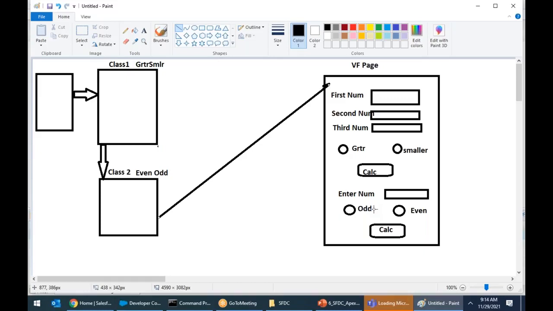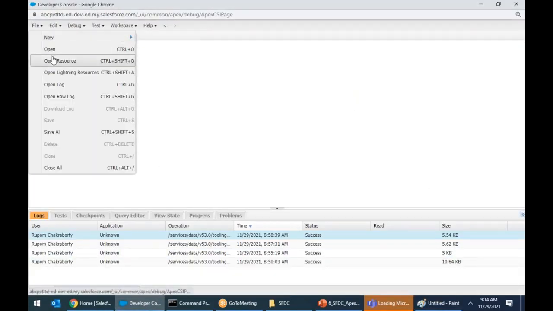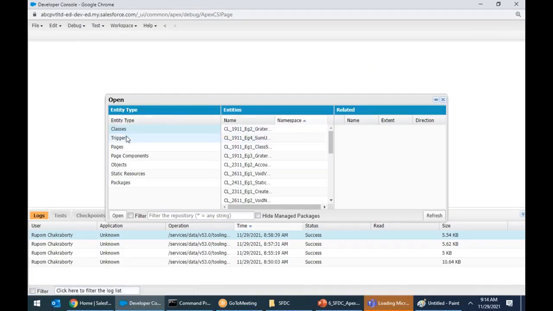But I want to access methods from three different classes. Then what will we use? We will use inheritance. This is the practical use of inheritance. In a Visual Force page, if you want to access methods from more than one class, you have to go by inheritance. Without inheritance, you cannot do that. One Visual Force page can access only one class.